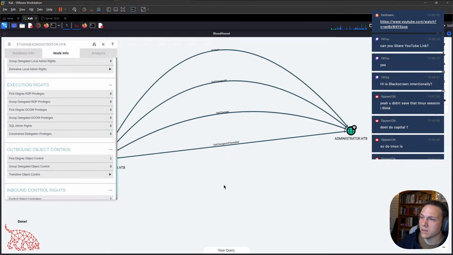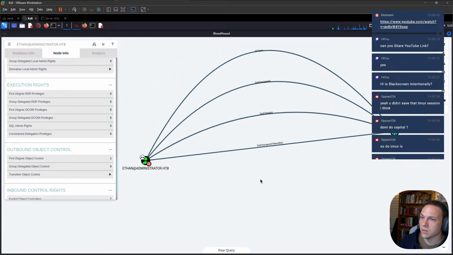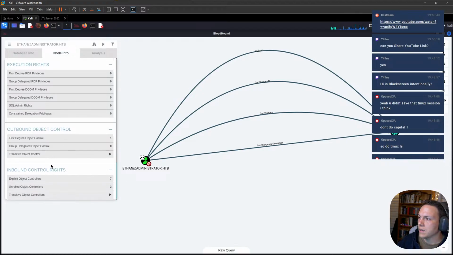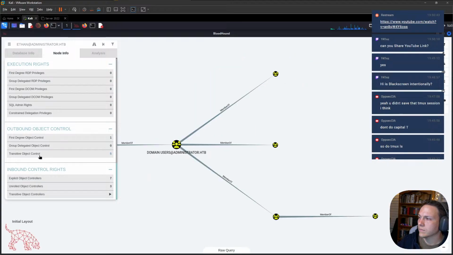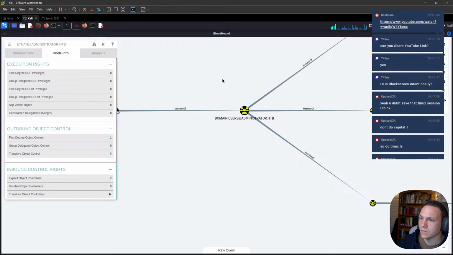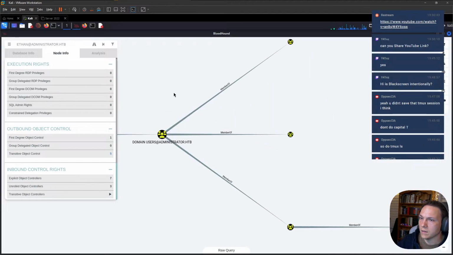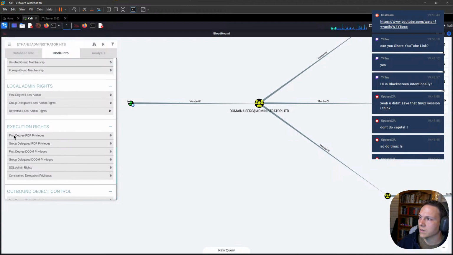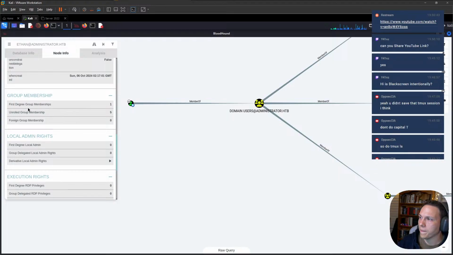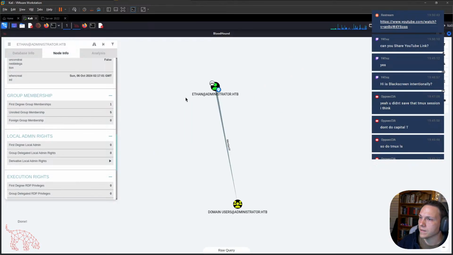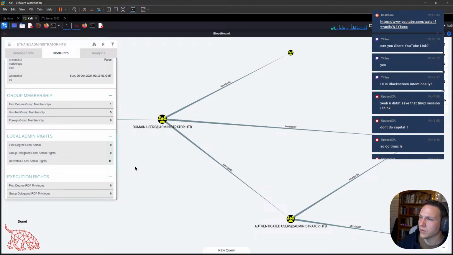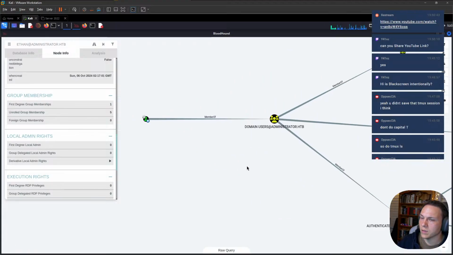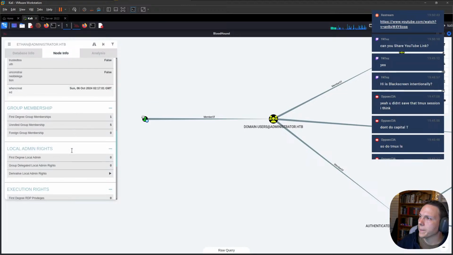Okay, so he has object control over the domain DC sync. I think he's just a domain user. That's the thing he is. Unenrolled group membership. I think that's it.